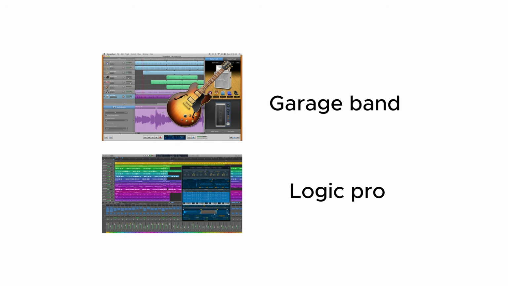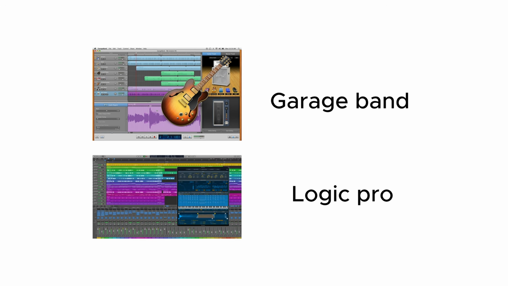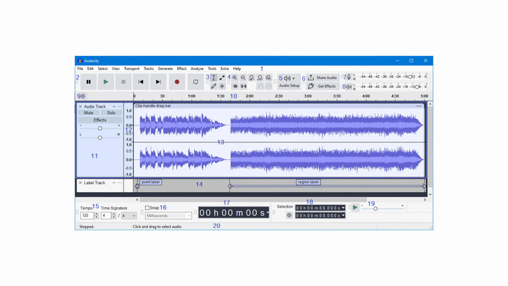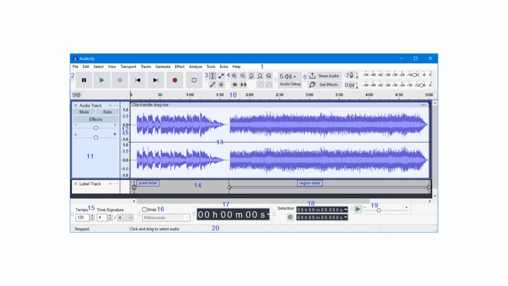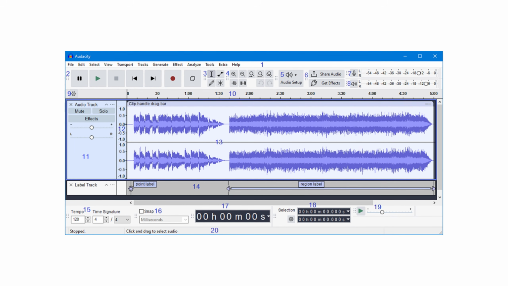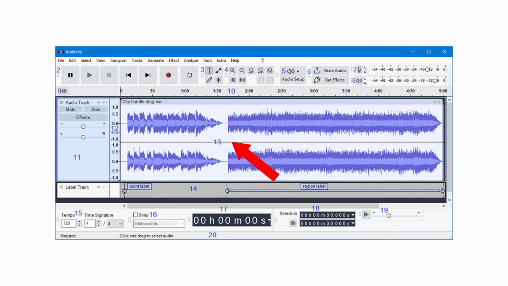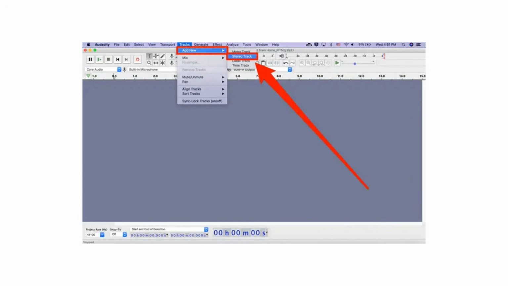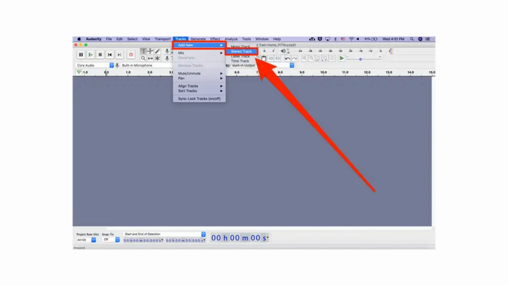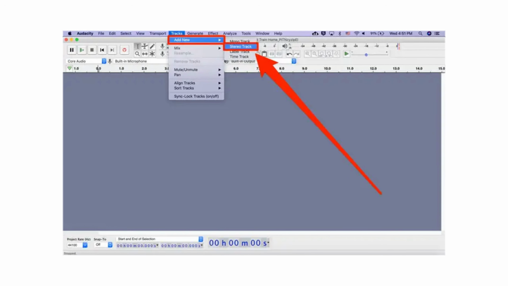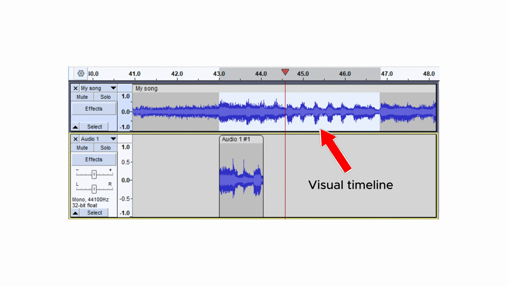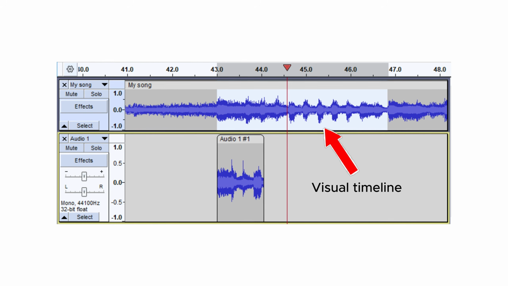On one side, you have digital audio workstations like GarageBand or Logic Pro. On the other side, you have Audacity, a multi-track audio editor built specifically for recording, editing, and exporting real audio like voice, interviews, and acoustic recordings. Audacity records audio directly from your microphone into uncompressed waveform files, which it then displays as a visual timeline you can cut, copy, move, and manipulate.